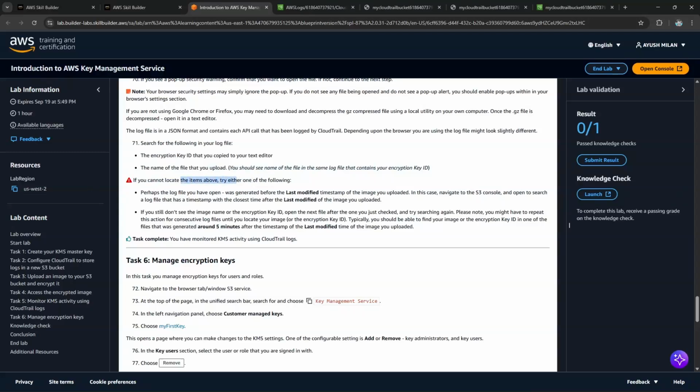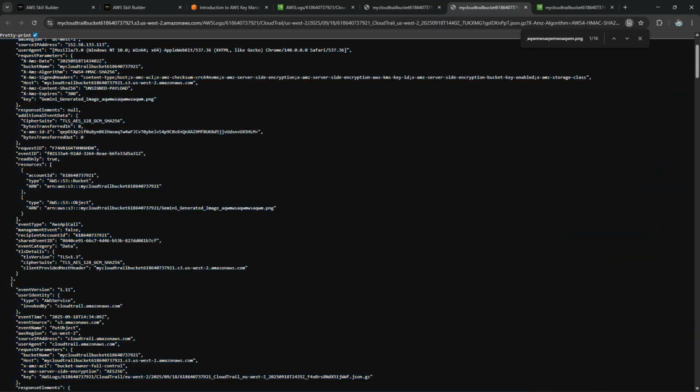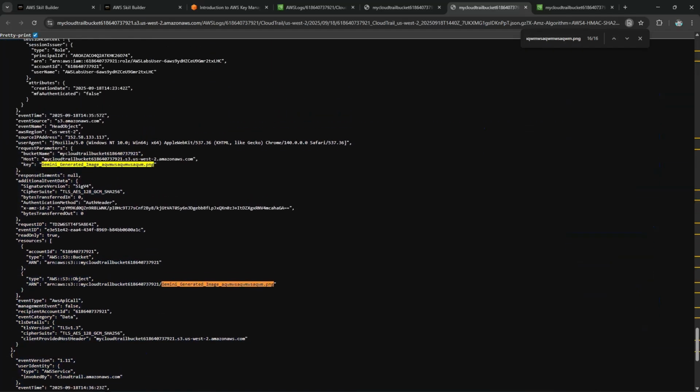If you can't locate the item, perhaps the log file you have opened was generated before the last modified timestamp. Open the search log file you have uploaded. In this way we can see how many API calls are going to be made. You can see this is the API call it made, and if we can make it pretty print, that is more beneficial here.